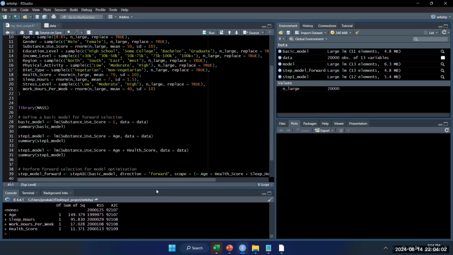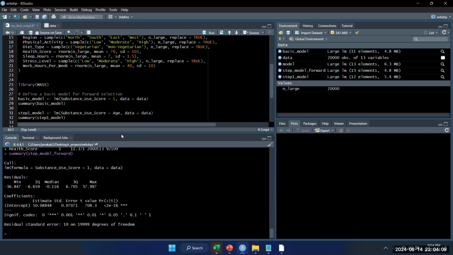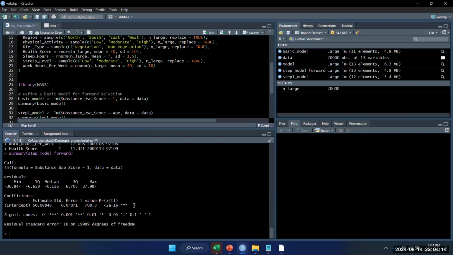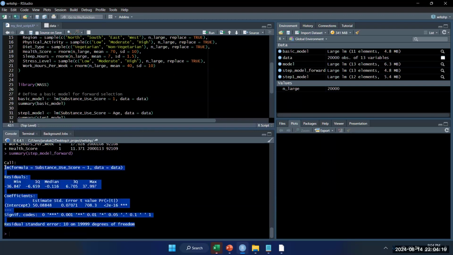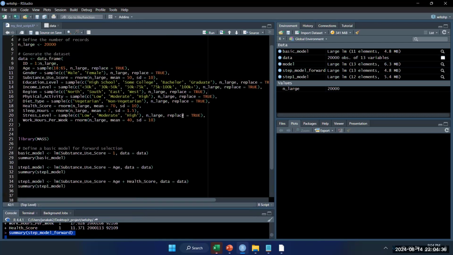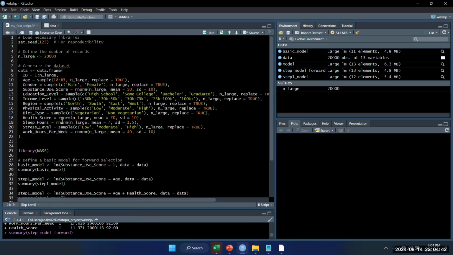And then if you look at the summary, you can see the only significant model is this, just the substance use score by itself, the basic model, right? So none of the other things that we added are significant. So that's what it's saying. So the best fitting model is actually the basic model. So that means none of these things are the predictors of substance use score. So that's what it says.